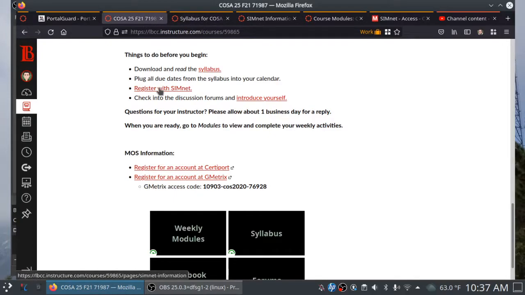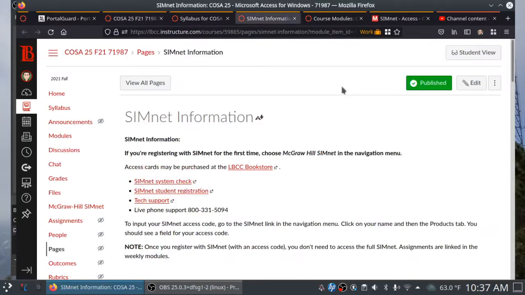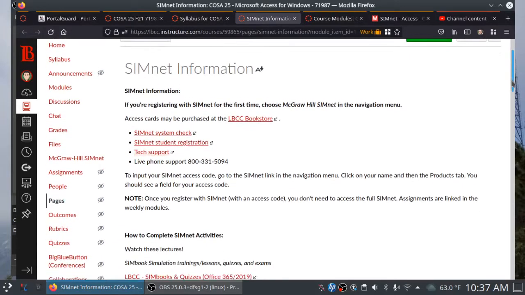Once you've done that, it's time to register with Simnet. Here's the page concerning all things with Simnet. To get started, you just follow this link right here in Canvas, McGraw-Hill Simnet, and register with a new account. If you used Simnet before, you can just log in and then make sure you have your access card. Speaking of access cards, they can be purchased at the LBCC bookstore. The access cards contain a code you will need to fully unlock Simnet.